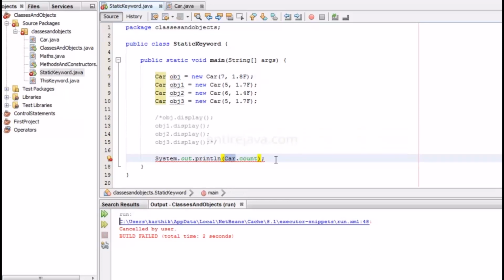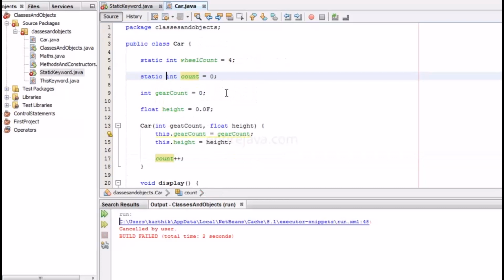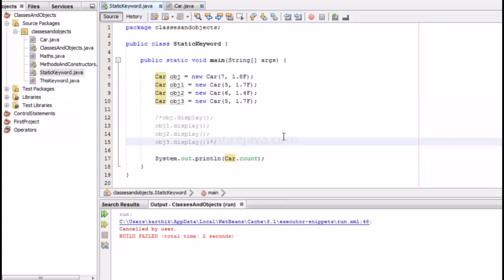So I don't see any purpose in demonstrating this. Let's get rid of this and we're just going to rename this back to static. Save the file. In a similar fashion, we can have static methods as well. And just like static variables, static methods are linked to a class, not with an object.